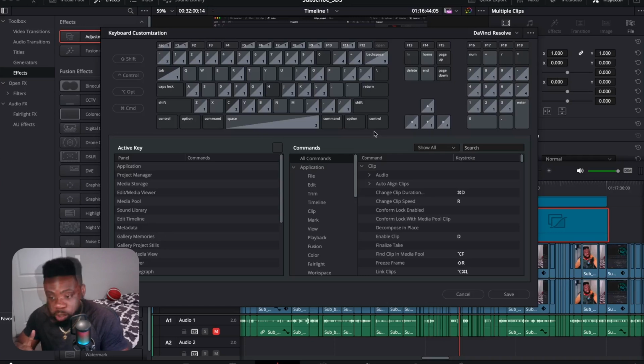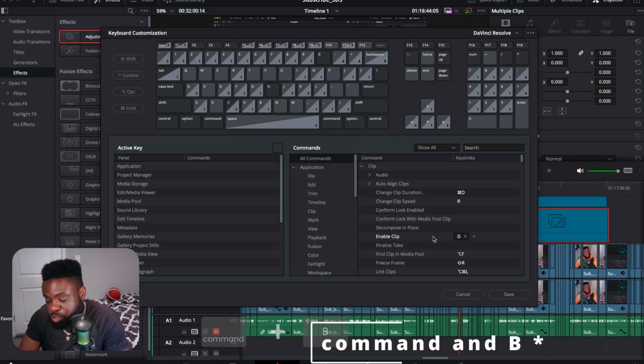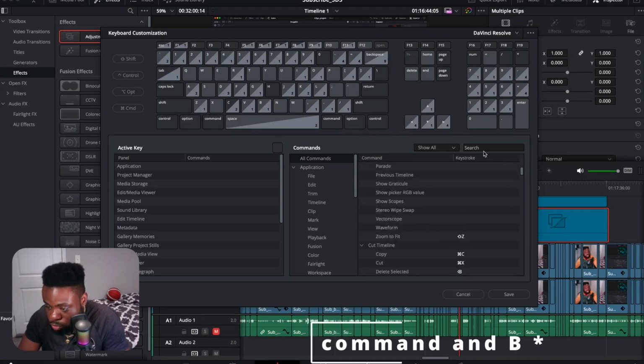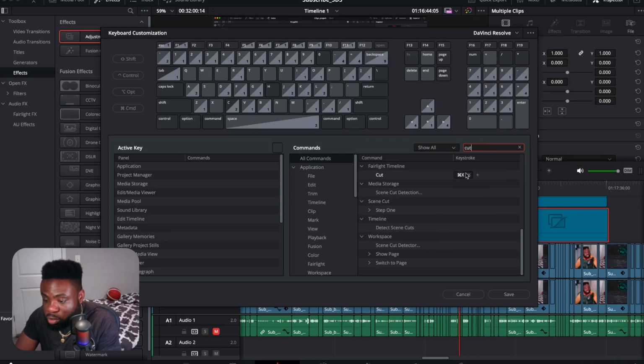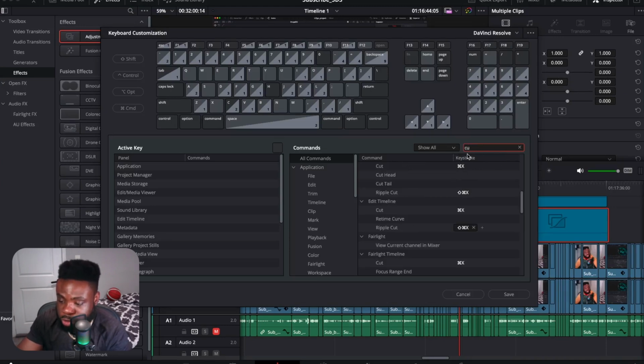So the first thing that I'm going to change, because I use this often, is the blade, the cut, which is Command Z. So this is where we find cut. You could type in cut and you're going to have it. This is why I don't actually search anything here, because you could easily change the wrong thing. Even if you type in cut, there are several cuts, and you don't know which one. Unless you are sure, then you could use this.